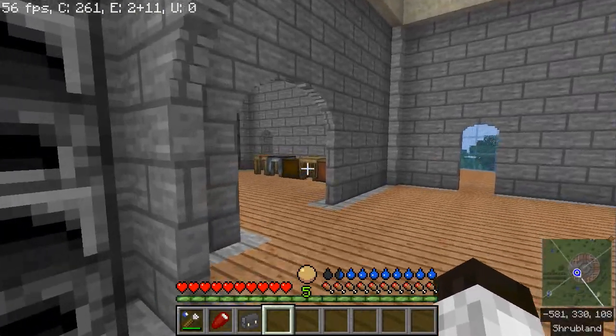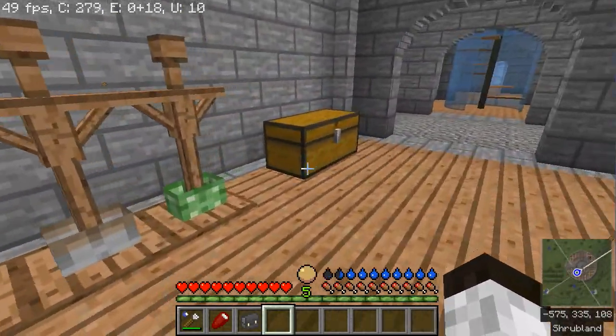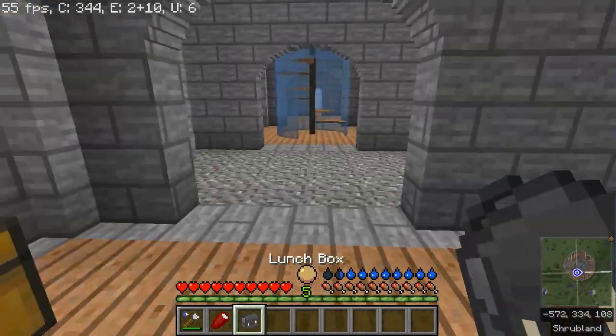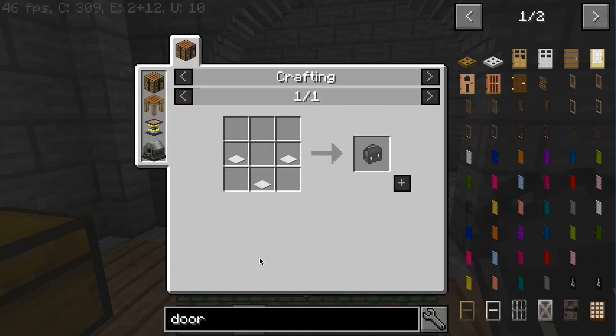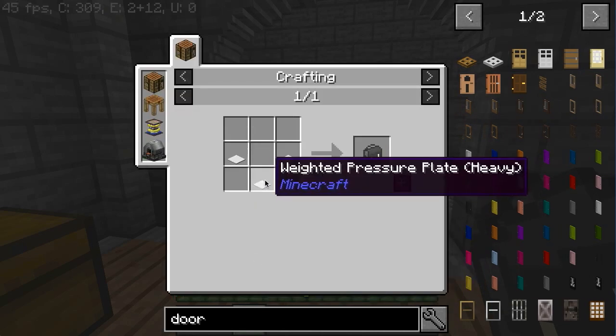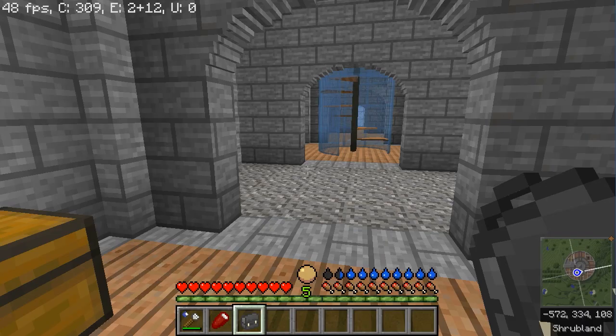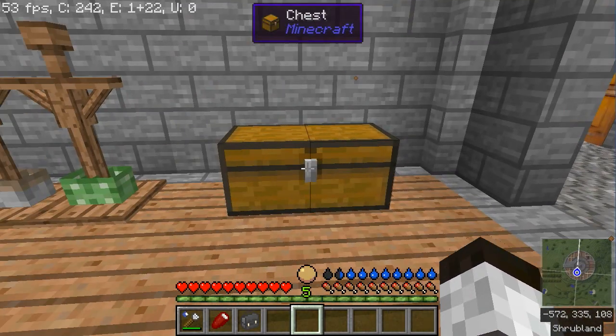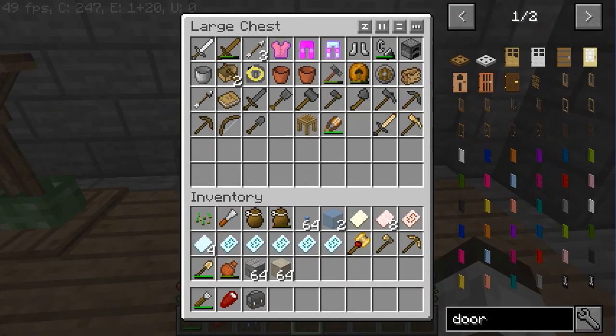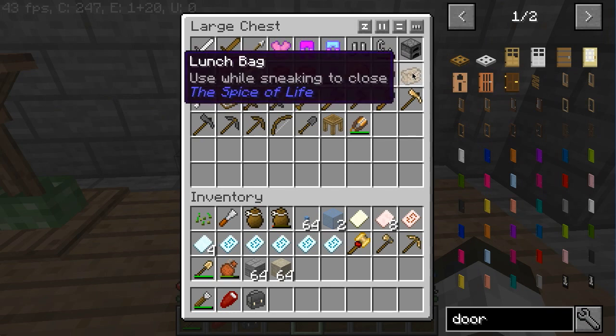Now, another fun little thing that Spice of Life adds, in addition to the lunchbox, whose recipe is not super cheap. So weighted pressure plates is 2 ingots each, so you need 6 ingots of iron. And early in the game, iron is not necessarily easy to come by if you need that much of it, especially in this mod pack, remember, which has a different kind of ore gen. What is easy to come by, though, is sugarcane.